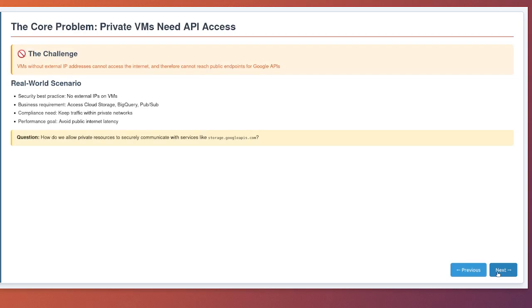Let me start by explaining the fundamental problem we're solving here. When you create a VM in GCP without an external IP address, which is the security best practice, that VM cannot reach the internet by default. But here's the catch. Google APIs, like storage.googleapis.com, are accessed via public endpoints on the internet. So how do we bridge this gap?